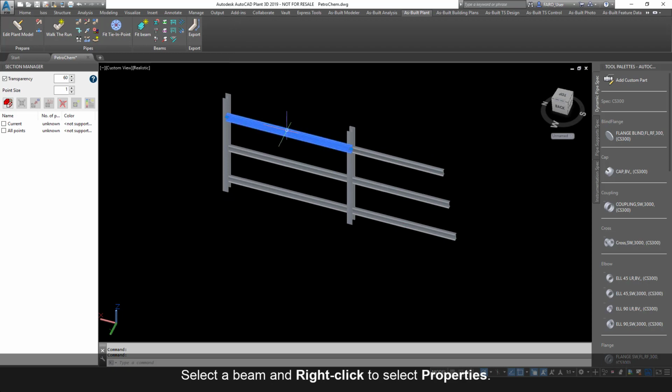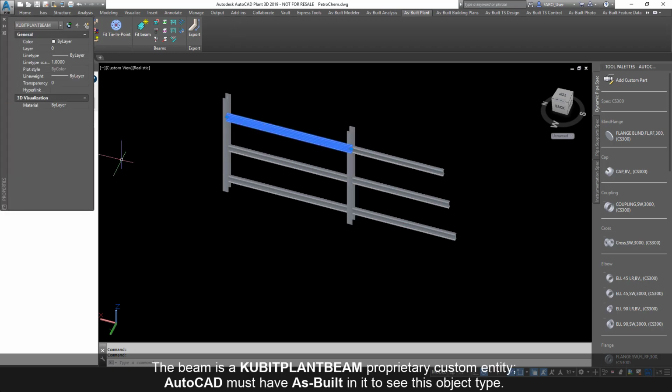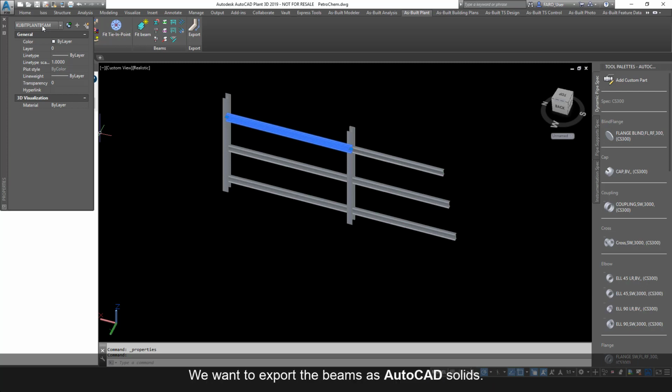Select a beam and right-click to select Properties. The beam is a Cubit Plant Beam proprietary custom entity. AutoCAD must have As-Built in it to see this object type. We want to export the beams as AutoCAD solids.